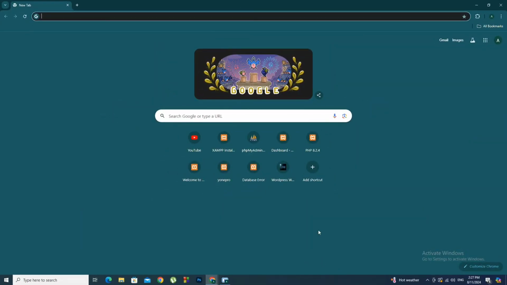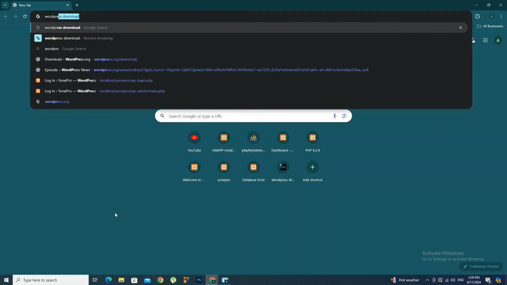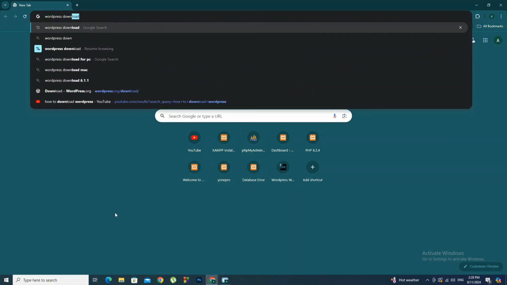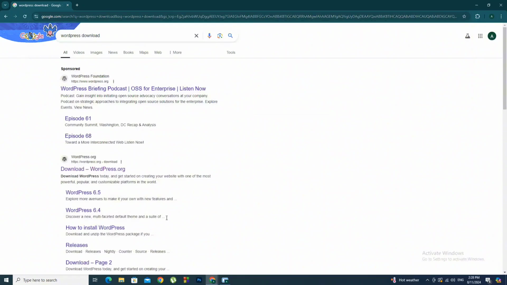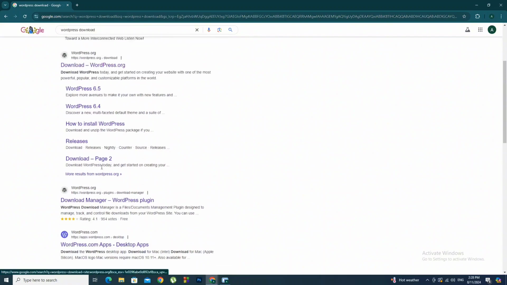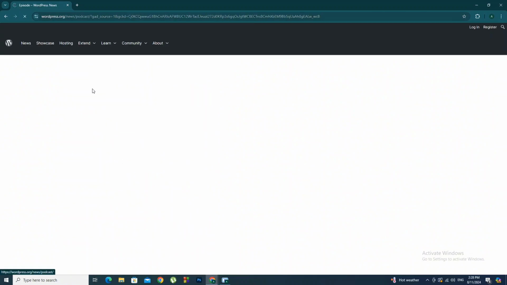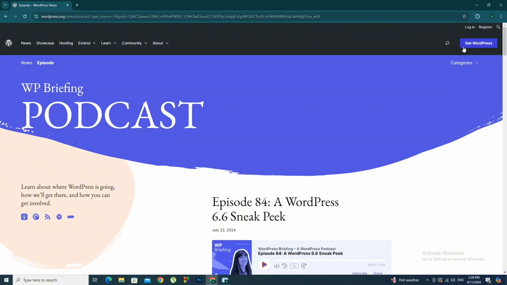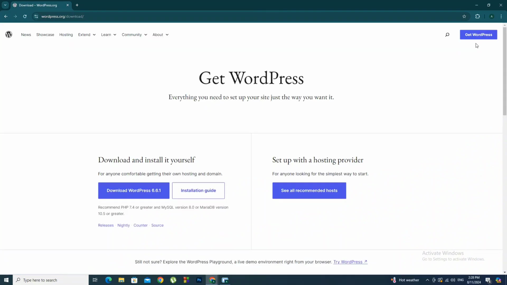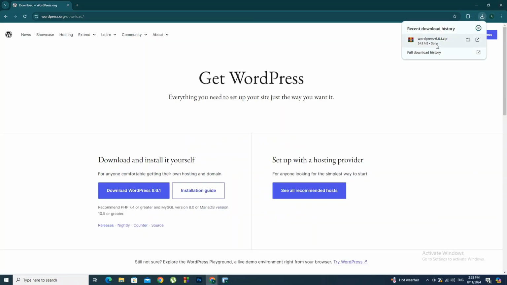First things first, let's get WordPress downloaded. Go to your browser and search for WordPress download. Here you can see WordPress.org. But don't go to WordPress.com, as it's not free. We are gonna download WordPress from WordPress.org. Click here. And then again click on that big blue Get WordPress button. Now click here to download the latest version. It's totally free and will only take a few seconds to download.